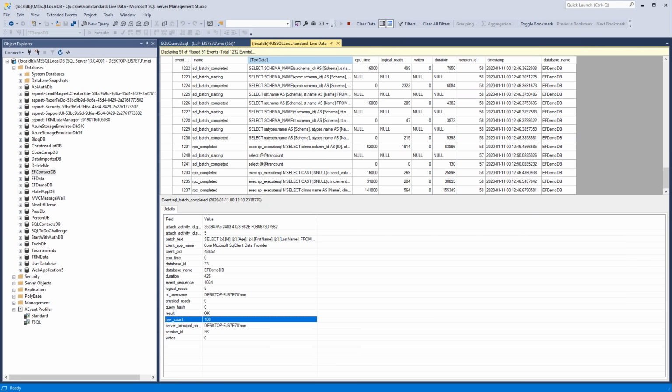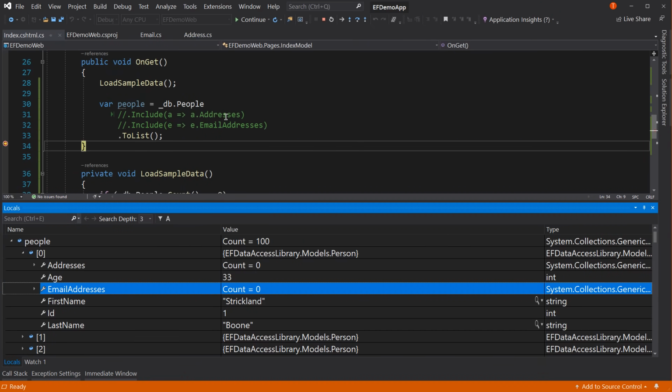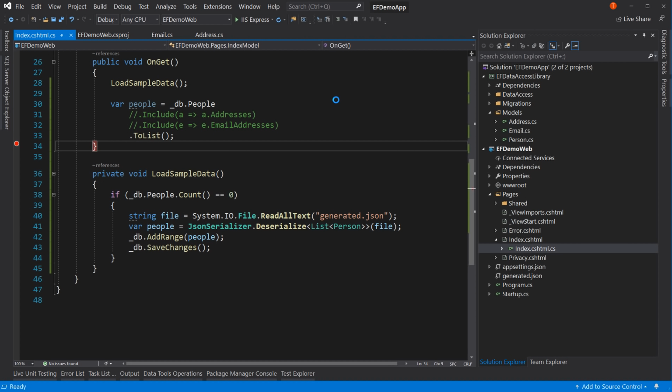So if you don't need those addresses and email addresses, don't include them. That's kind of those big deal things with Entity Framework. But if you don't know and just say, hey, I want that, I want a fully populated object, I want to do stuff with it, well, that's a serious performance hit. So we talk about the difference.